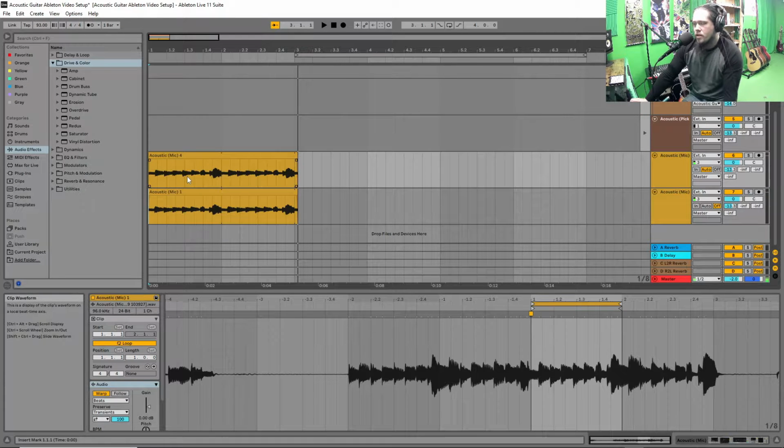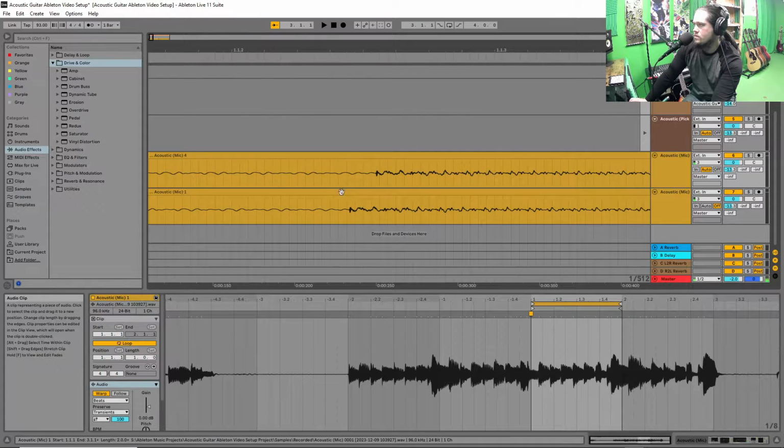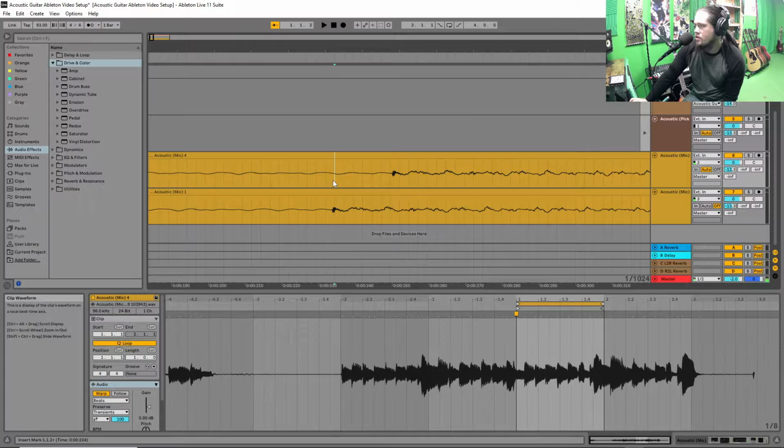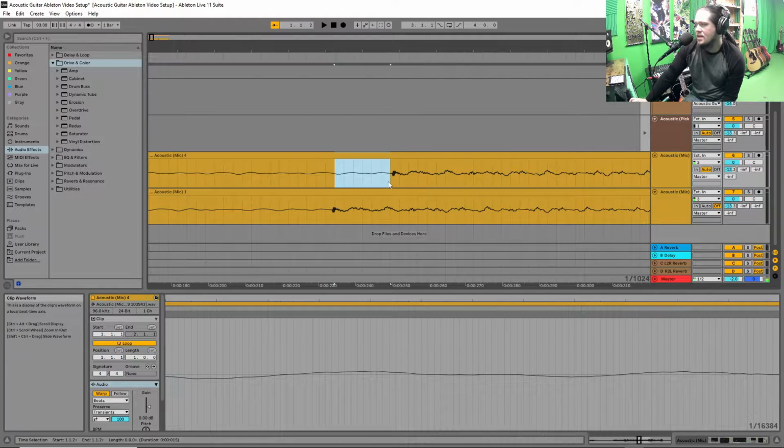Now the whole point behind that was this right here. I recorded these two loops exactly the same. If I zoom in, way in on this audio file, this is the track that was set to off. This is the track that was set to auto. Notice the delay. It's not much.